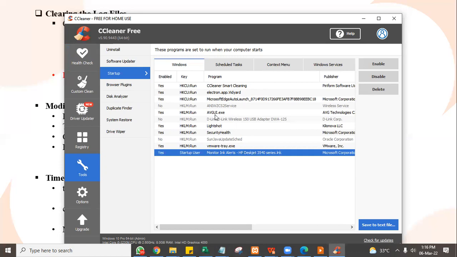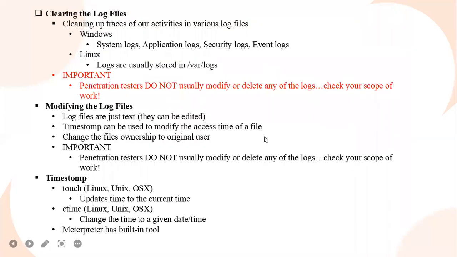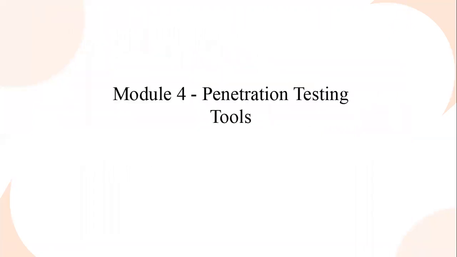My Microsoft Edge, my antivirus, this adapter I use for wireless hacking, Lightshot for screen grabbing, security health, and VMware, which I use for virtualization. These are some of the most important things I need. For most of the other things that normally appear, you want to check this particular place to make sure that what you don't intend to be there is not there.